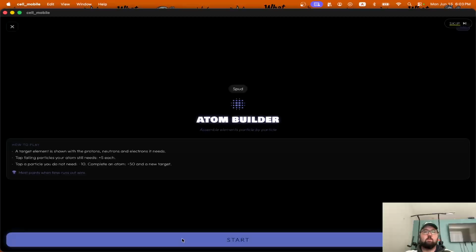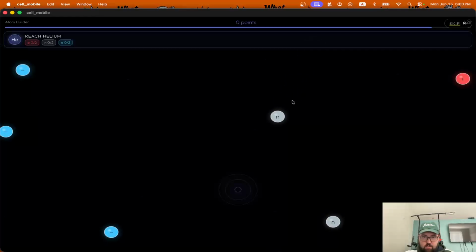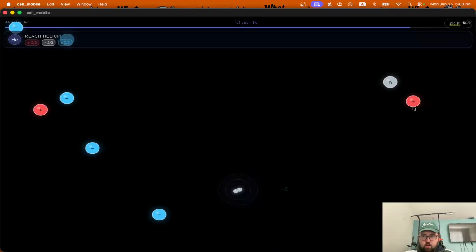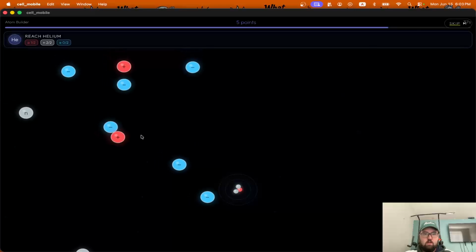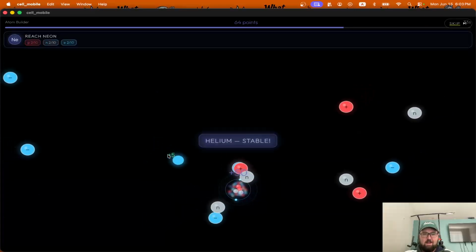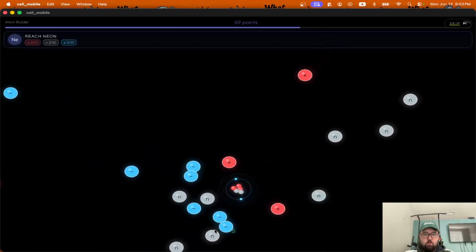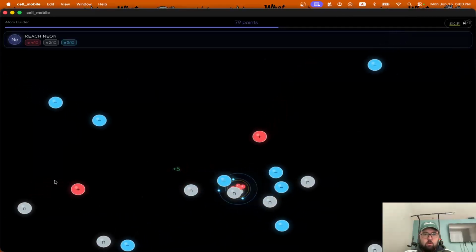Atom Builder, did we do this one yet? Not mess with the vibe. Let me just show you what I'm talking about. So we need neutron, proton, neutron. Did not need that neutron. Electron, needs a proton. Of course, it's not balanced. Helium is stable. We're trying to get to neon, so we need proton, electron, proton.